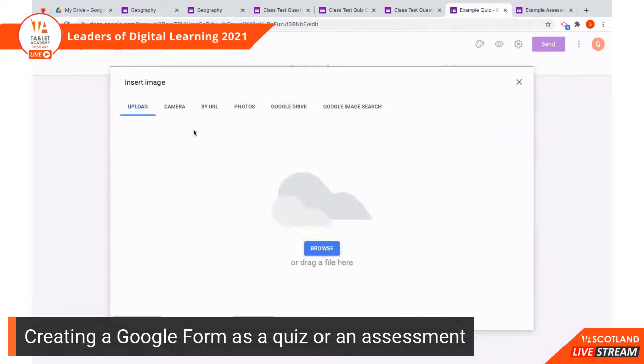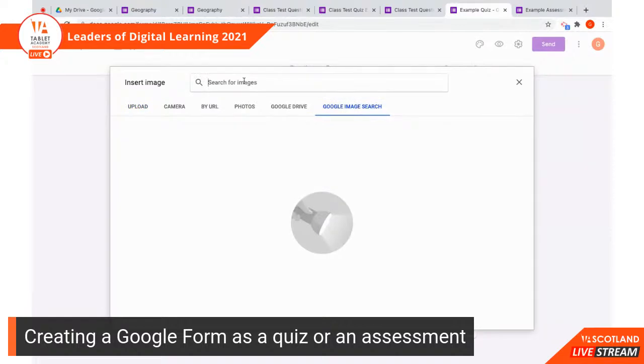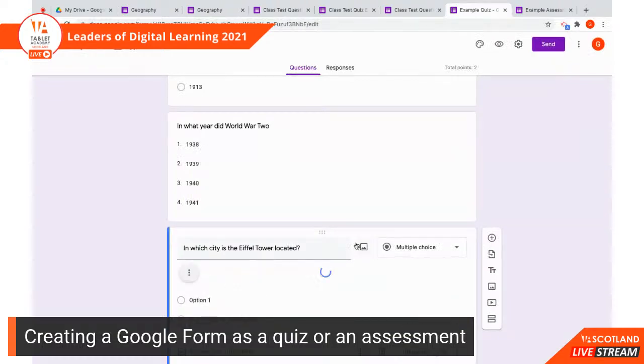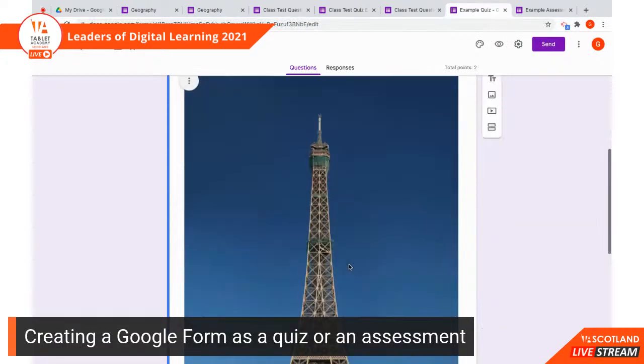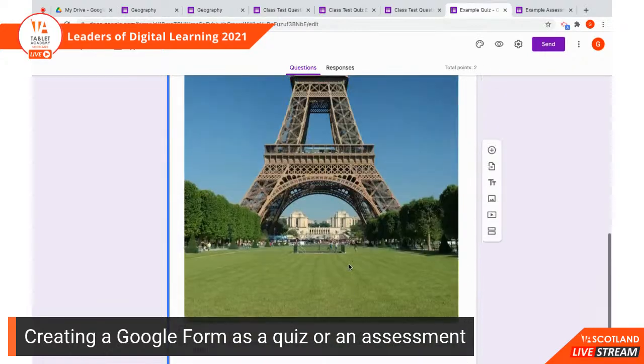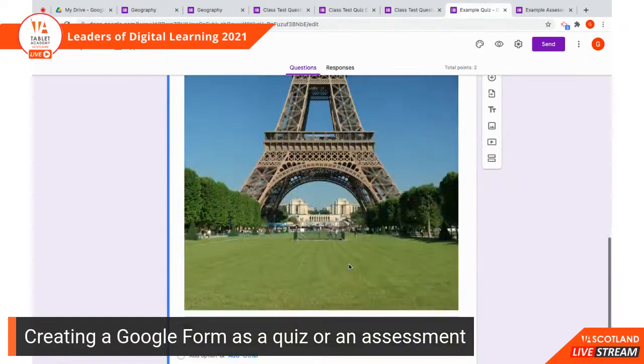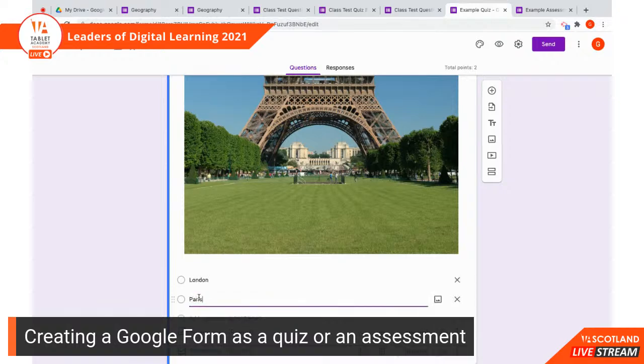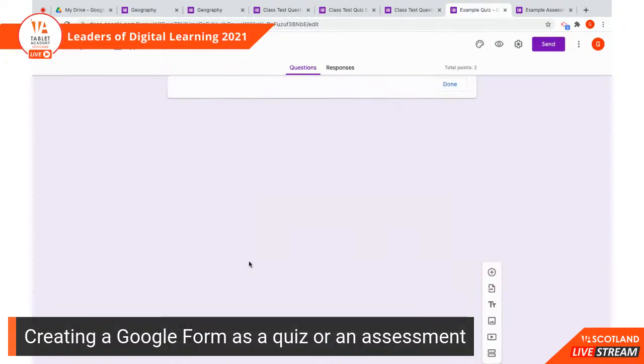So we're going to click that, and we're going to go to Google image search. Eiffel Tower. We will go with the first one that comes up. Click it, go to insert, and there we go. Where is the Eiffel Tower located? And we've got a lovely picture to show that to the young people. Okay, we still have to add our options, however, so we will go with London, Paris, Berlin, or Madrid.